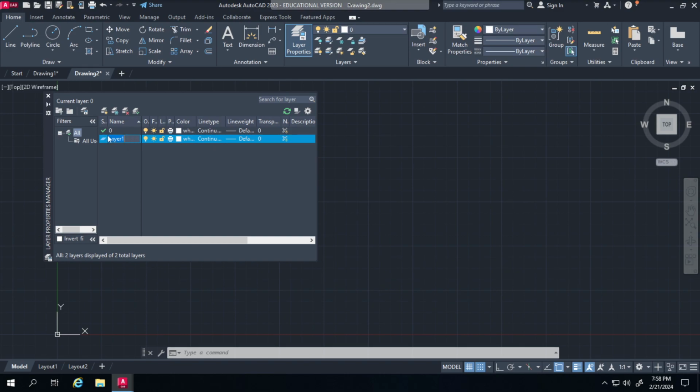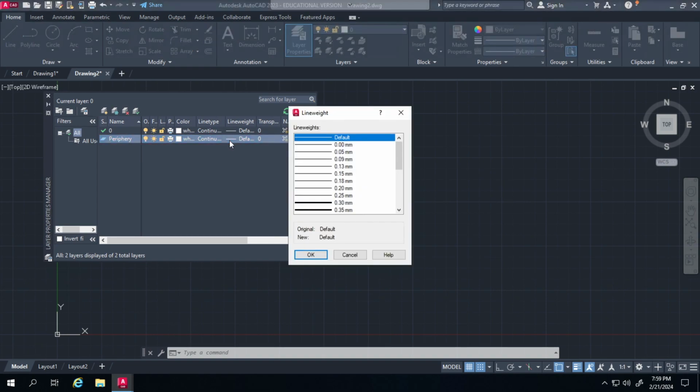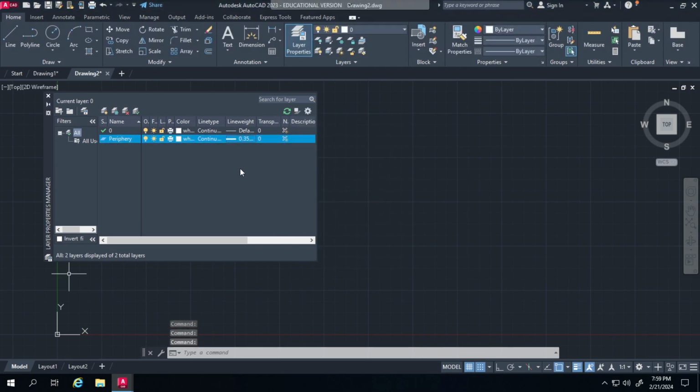I'm going to change this layer to call it periphery. I'm going to leave it white, but I'm going to make the line weight thicker. So I'm going to click right here on the default for the thickness, and I'll change it to 35. I'll select OK, and you can see that line weight's thicker.